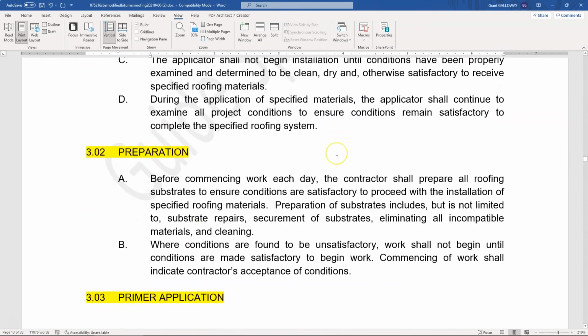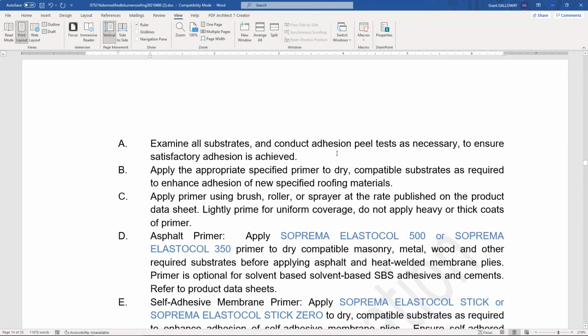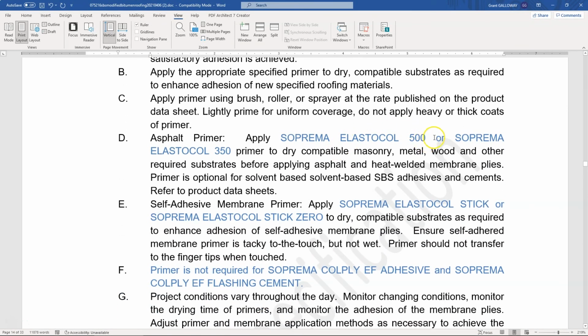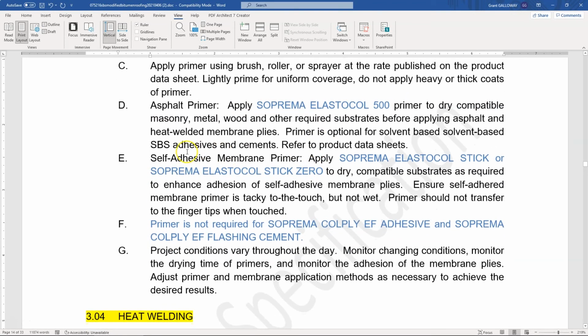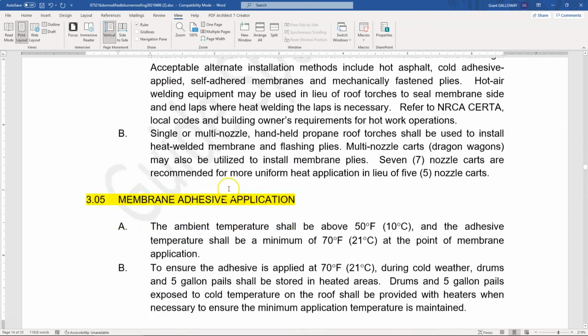In Part 3, the execution section describes the fundamental application means and methods for each of the products we choose in Part 2. Once again, we keep the relevant paragraphs and delete the others we don't need.